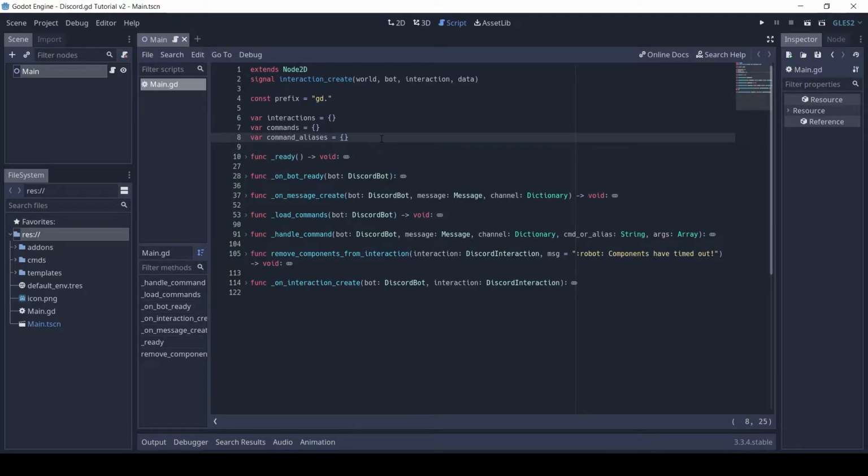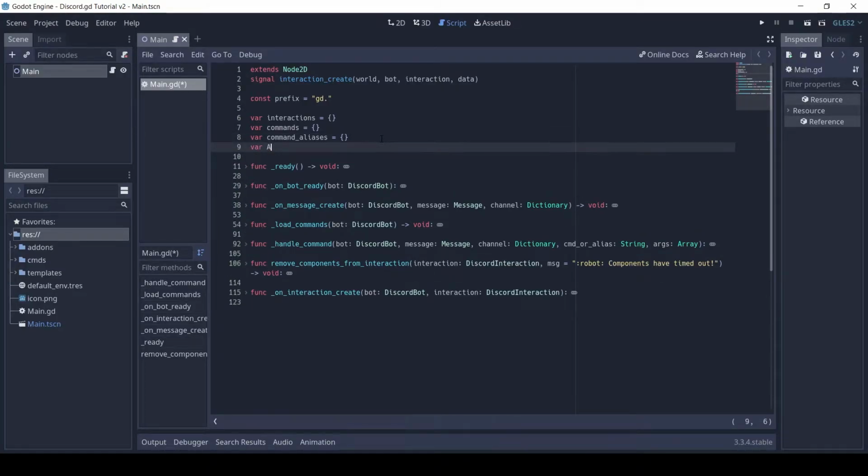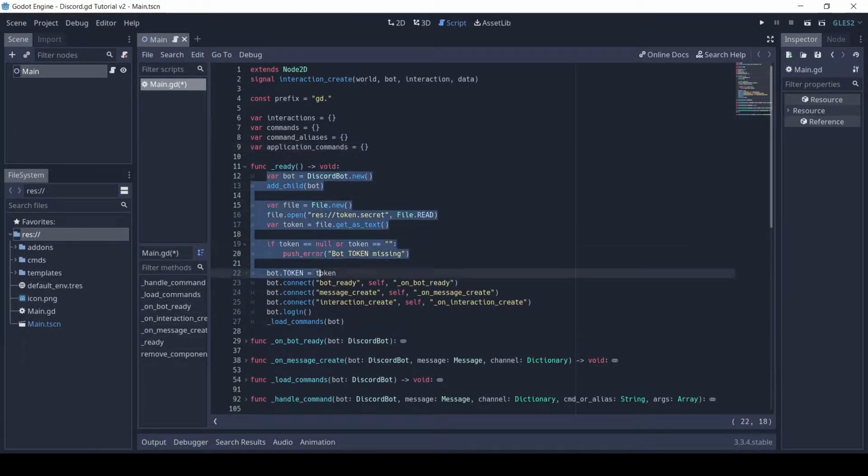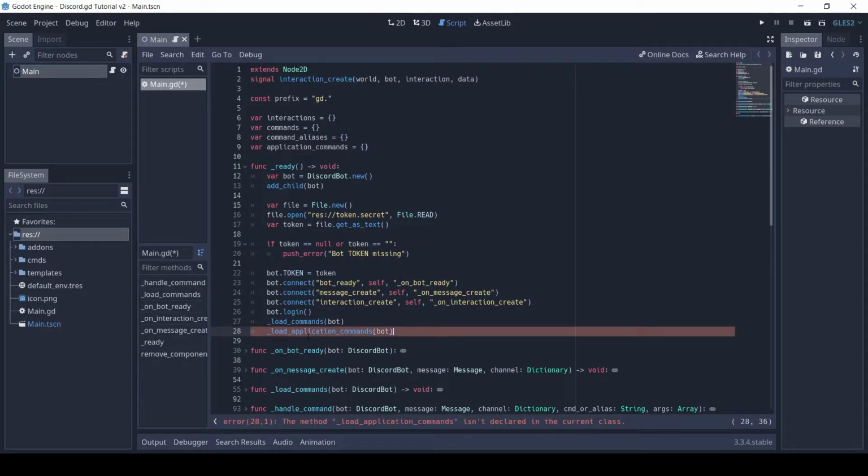So let's get started by making a simple command. We need to load the application commands from a folder. Open the main script and define a new variable called application commands. Then in the ready after load commands, call the method load application commands.